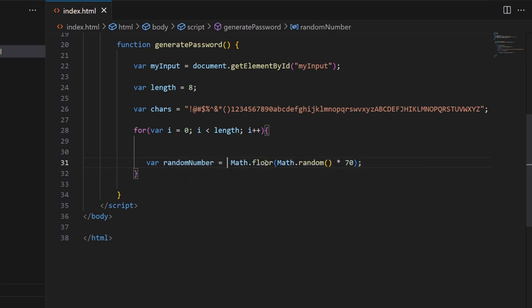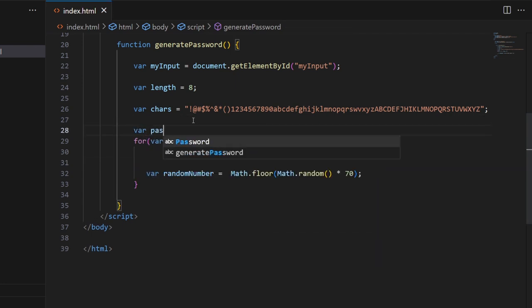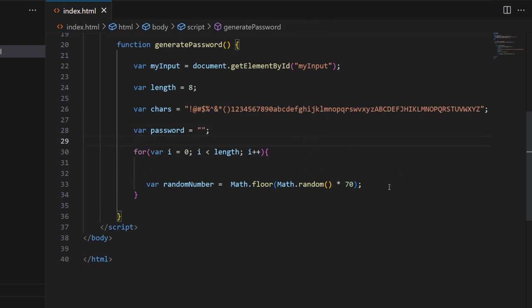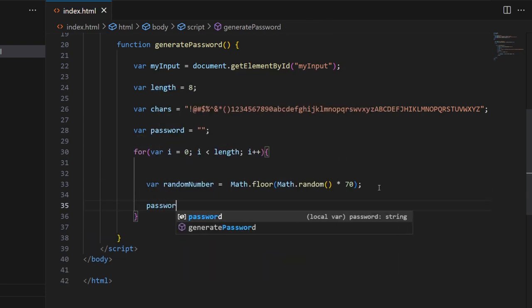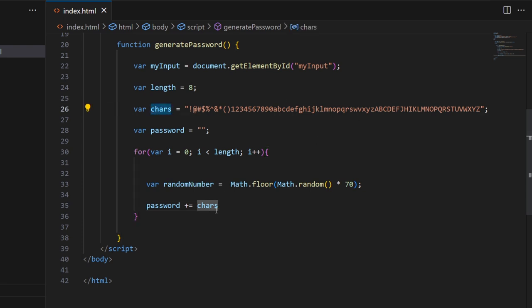I will store this random number in a variable called randomNumber, and next we need to create another variable here like password, in which we will save our actual password, and after this you just need to type password plus equal to characters, meaning the variable in which we have saved these characters, and next type big brackets, and inside this I will copy and paste this random number.